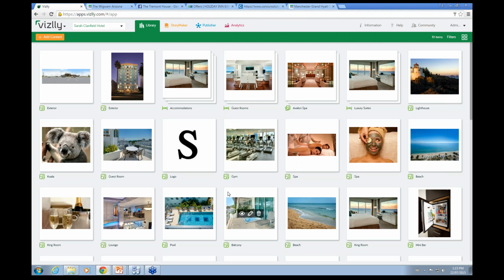You always want to make sure you're uploading the highest quality images. The bigger, the better. In terms of file types, your photos should be in JPEG and your videos should be in an MOV, AVI, or MP4 format.